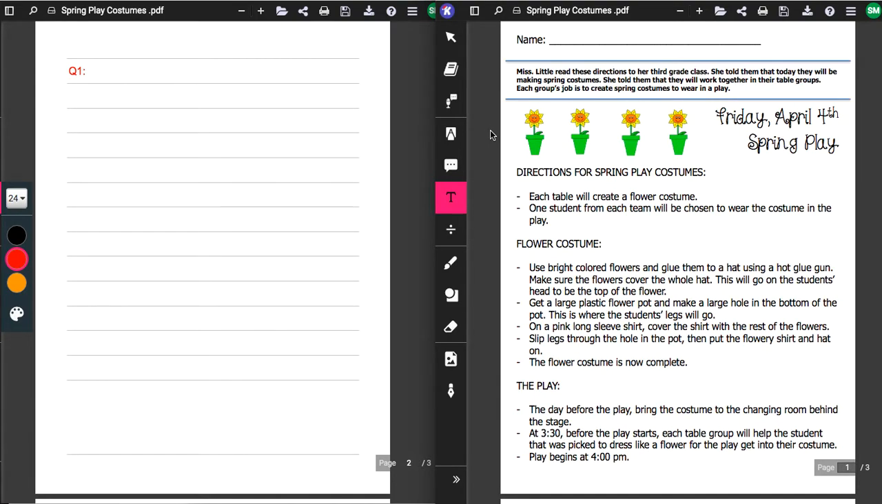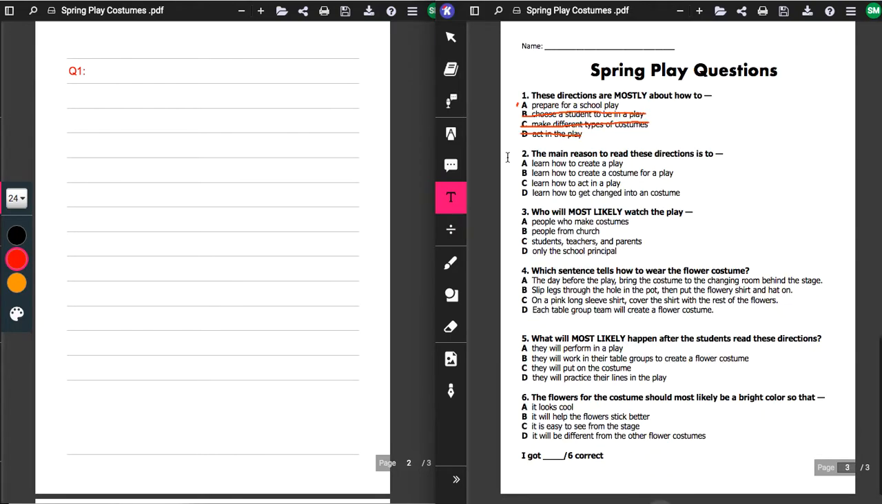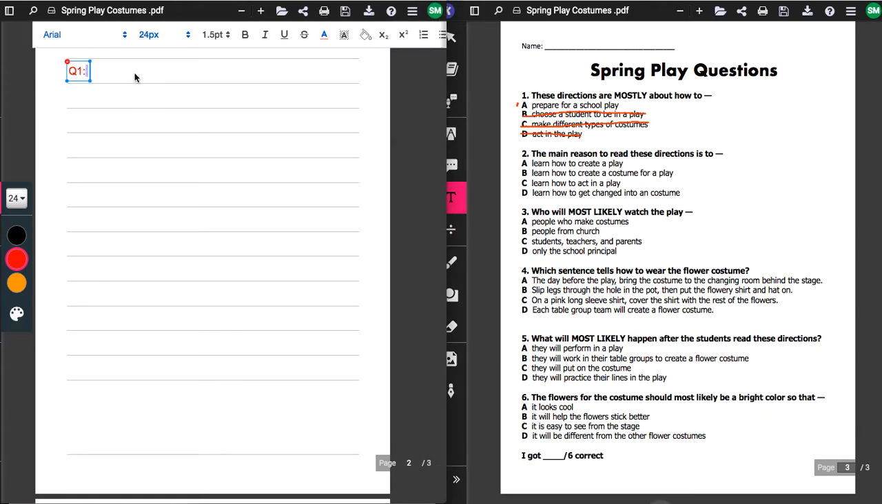So it's prepare for a school play, and we can just look at the top paragraph, and it just says Miss Little is giving them directions on how to make their costumes. So we're going to go over here for question 1, we're going to put A, and then for our justification, we can put the whole passage. That way we know this whole passage is teaching us about preparing for a school play.